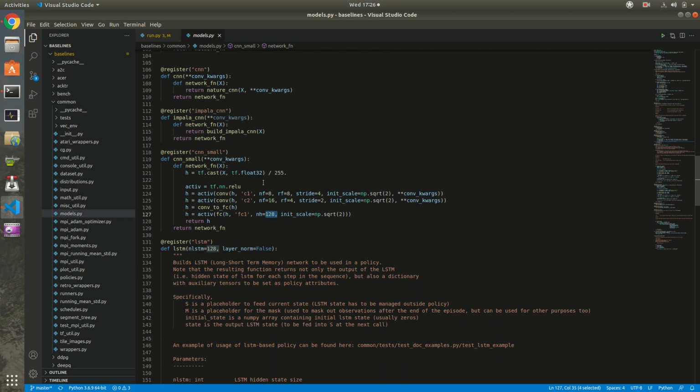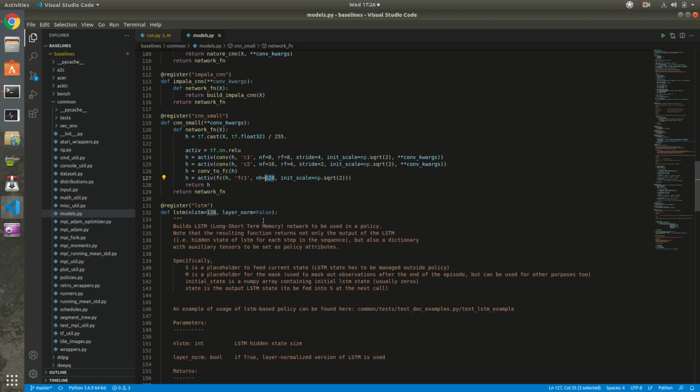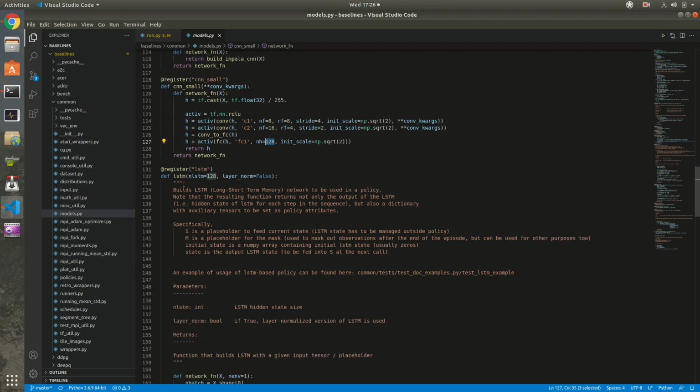One thing you can try is that you can slowly add a filter or increment the fully connected layer, to see exactly at what point it becomes a better learner. That's one thing you can try.